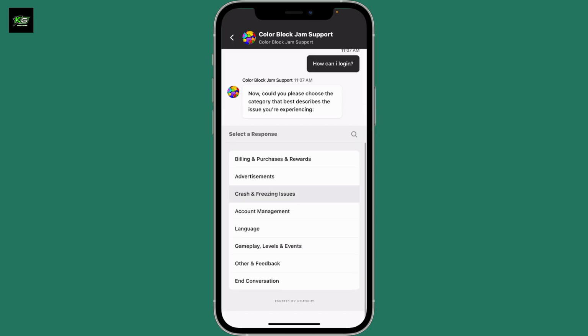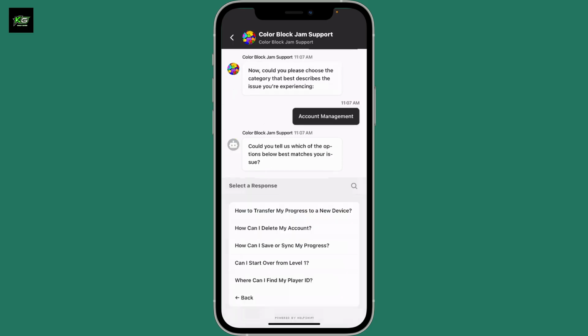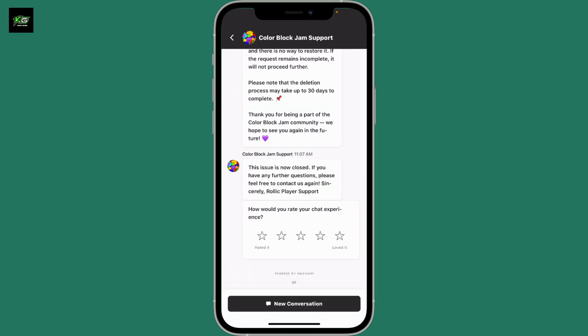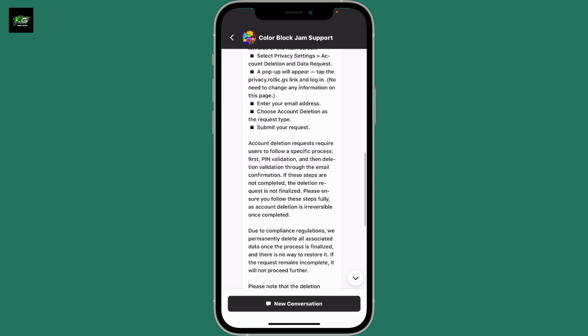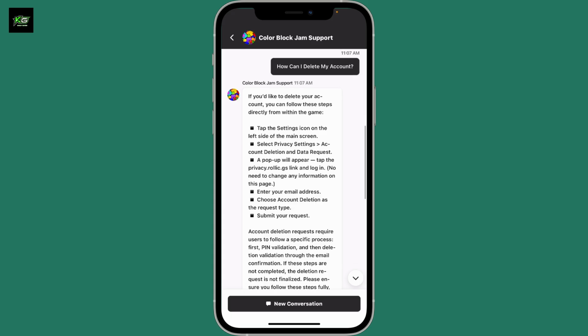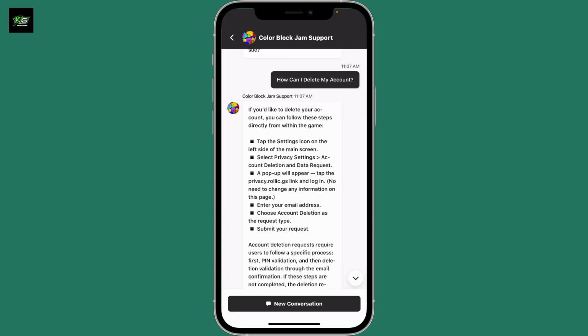You will then be able to follow through the instructions and select your problems, and you'll be sent possible help or the correct steps you can take regarding your issue. So that's how you can easily contact support in ColorBlock Jam.